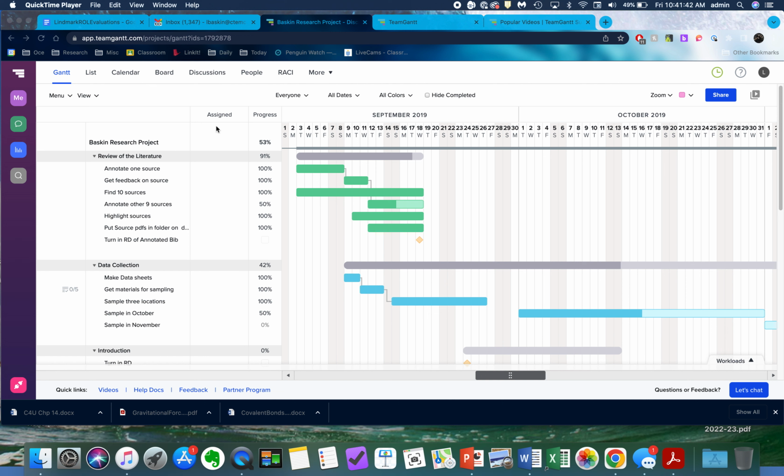So this is a sample project. I'm going to walk you through a little bit of what you're looking at. Then I'm going to show you how to sign up, and then I'm going to show you how to start editing one of your own. So the idea here is we have a sample research project, just labeled Baskin Research Project, and I've broken the project into different components. First, I have to do a review of the literature. At some point, I have to start data collection, introduction, and so on and so forth.